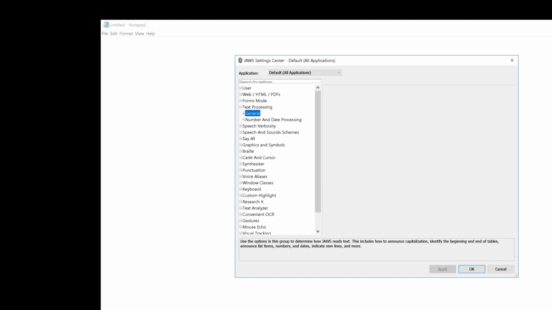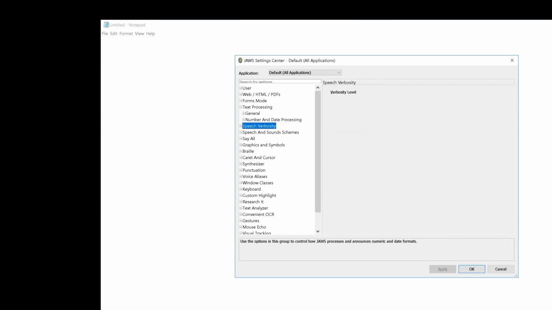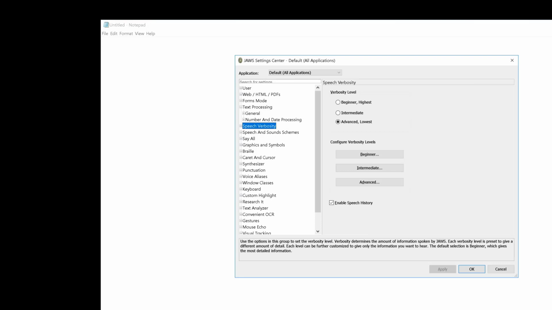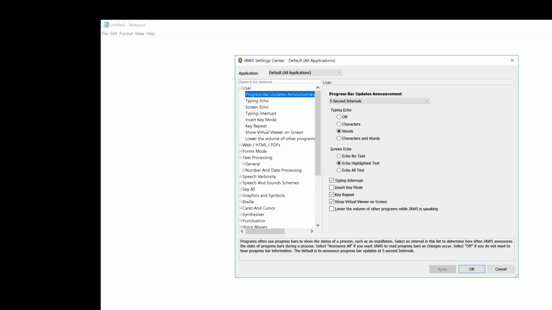Text processing options. General, so here closed. We have general. Number and date processing, closed. Number and date processing, a whole load of different bits. Speech verbosity. As I said, I'm not going to go into details as to what a lot of this stuff does. Now, home, user, progress bar updates, announcement 5-second intervals.